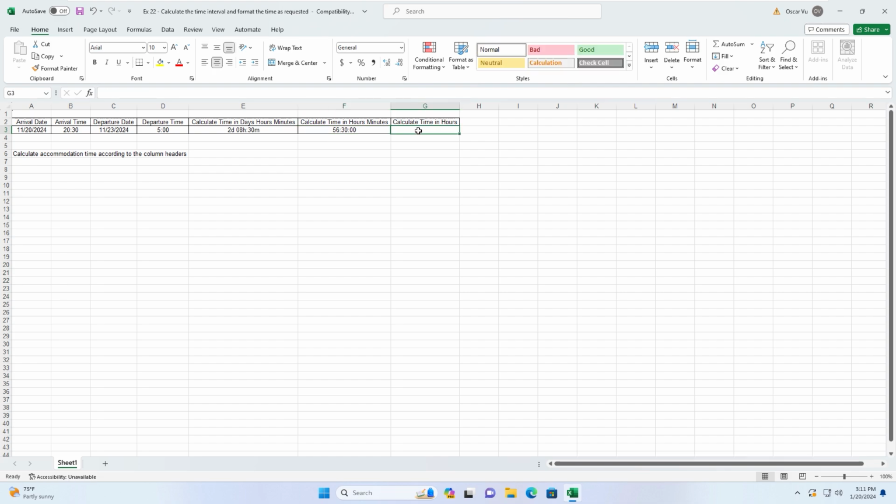Finally, let's display the time in hours. In cell G3, you press equal, open parenthesis, C3 plus D3 minus A3 minus B3, close parenthesis, multiplied by 24 hours. Enter. You press Ctrl 1. General, okay, or select General in here, and you see 56.5 hours. Is that simple, right?